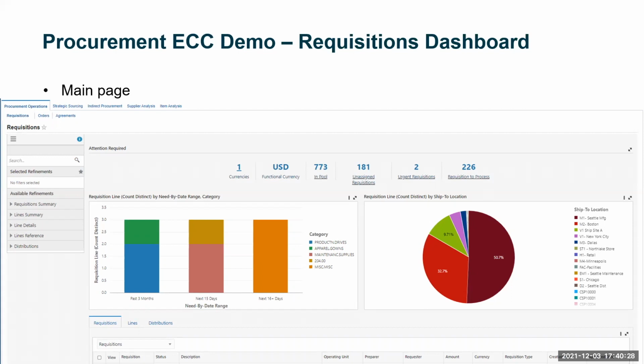If you look into the requisition dashboard, the key indicators are in pool, unassigned requisitions, urgent requisitions, and requisitions to process. In pool means these are all the open requisition lines. So the requisitions are created and approved, but they are not yet converted to purchase orders. So the buyer hasn't placed a purchase order for any of these requisition lines.